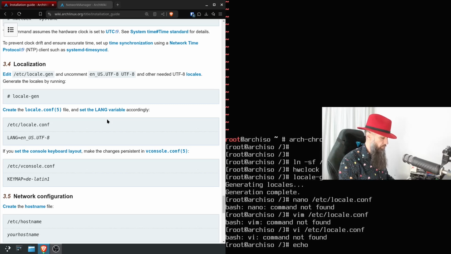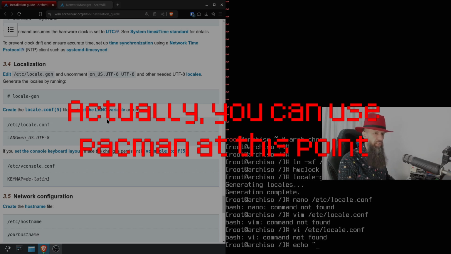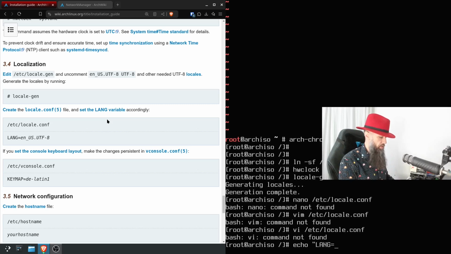Echo. I should have installed nano during that pacstrap. So now we don't have nano, so we can't edit files, but it's not a big deal. It's echo LANG=en_US.UTF-8, and we are going to put this into the file /etc/locale.conf. There we go.